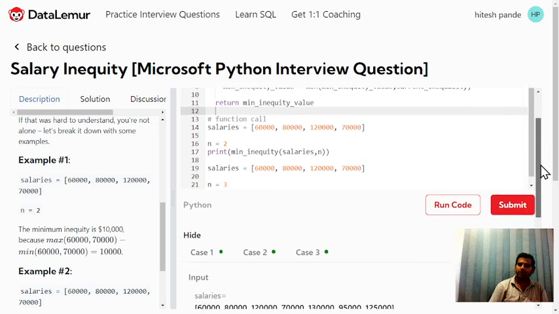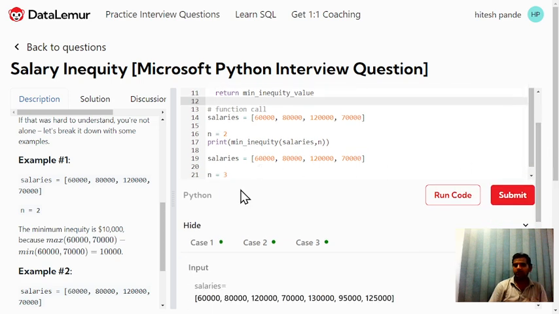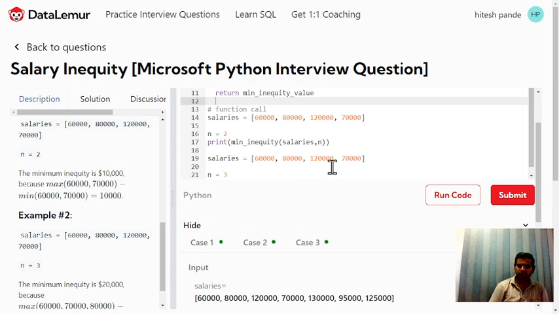Later on, we apply the same list with n equal to 3. It will take any three elements from the list, that is 60,000, 80,000, 70,000. The maximum is 80,000 and the minimum is 60,000. So 80,000 minus 60,000 is 20,000. It is the minimum inequity value.